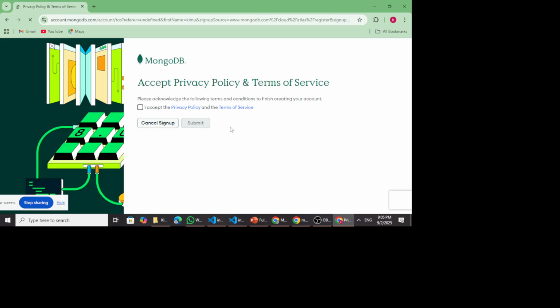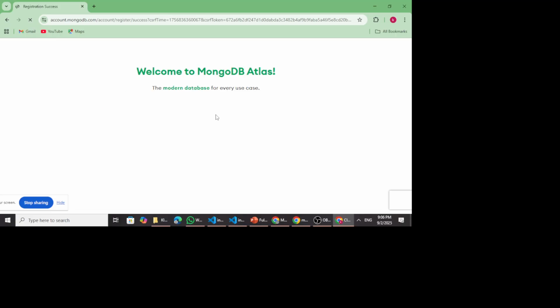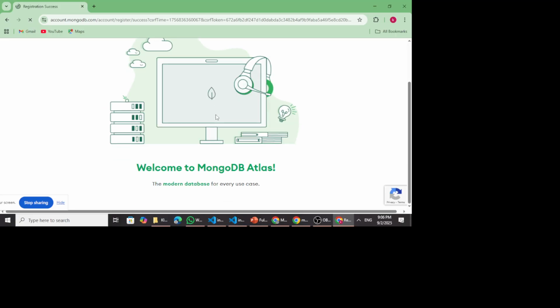And now it is creating an account and signing you in. So you click this accept terms and privacy policy, submit, and then it is saying registration success, then loading for some time.